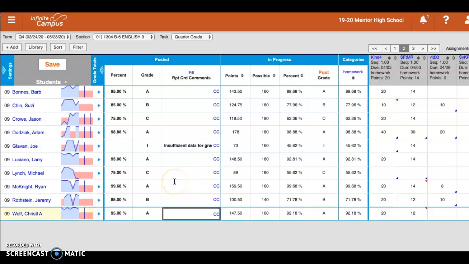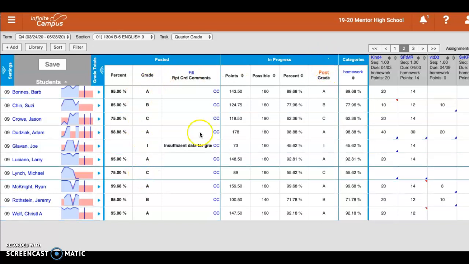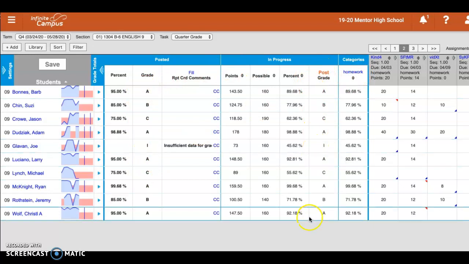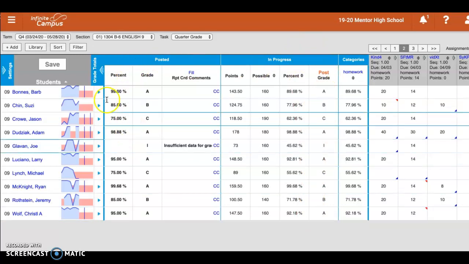Once you're done adjusting all of the letter grades, all the percentages, then you need to go in and select Save. At this point, you do not want to post grades. If you hit this Post button, it will erase everything that you've put in manually and replace it with the information that is here. So once again, we do not want you to be selecting this Post button. We want you to manually add grades, and then you'll hit Save.